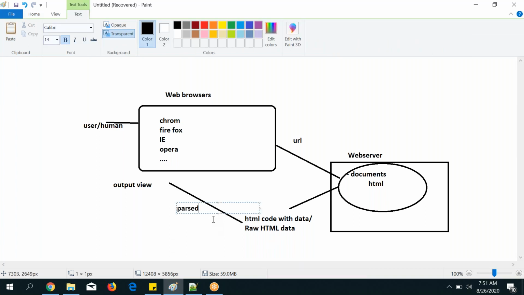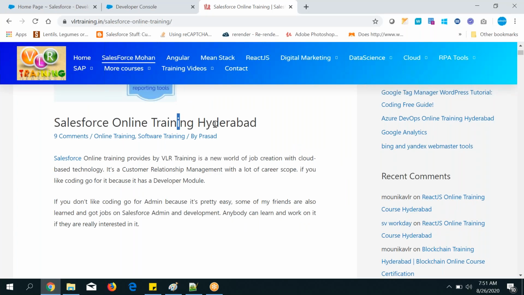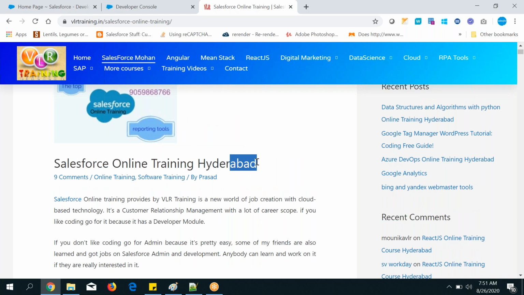P-A-R-S-E-D, parsed. You can say it as a technical name is called parsed. HTML code is parsed into the output, okay? Raw HTML code with data can be parsed by browsers, and that can be shown as an output so that human beings can see this one, okay? Even also can see if they open it, okay? So user, I can say it as a user, front-end user can see.